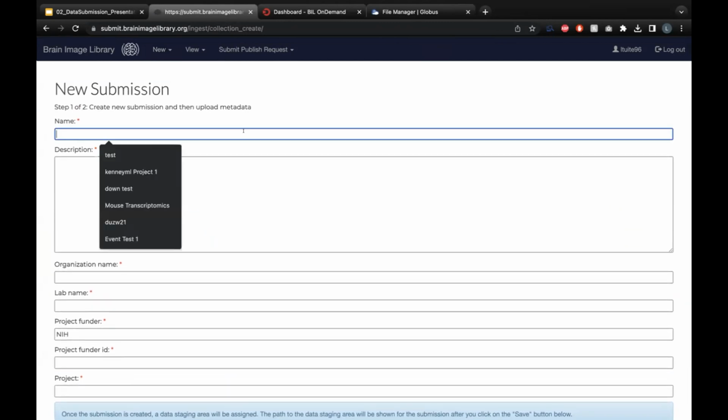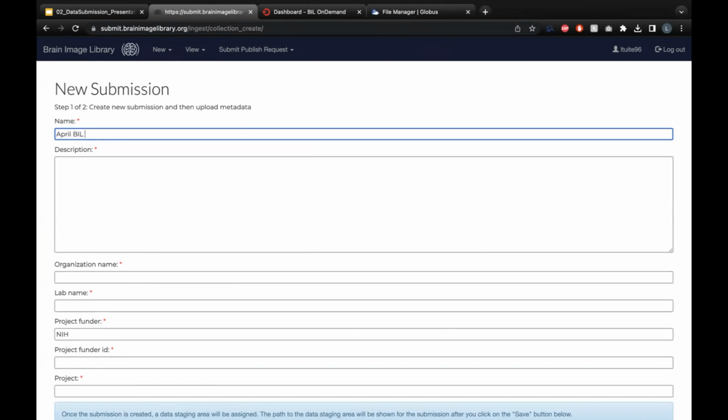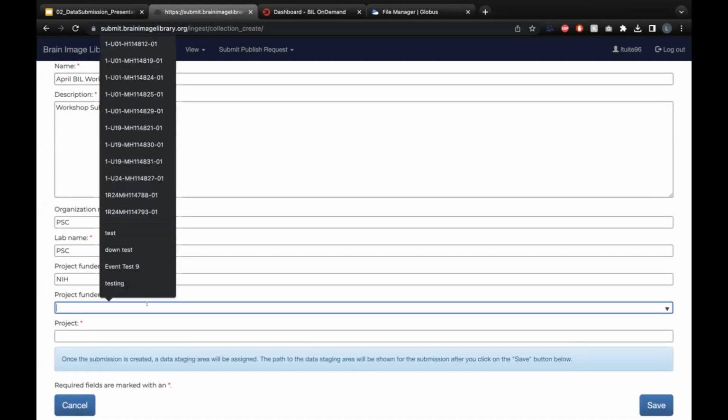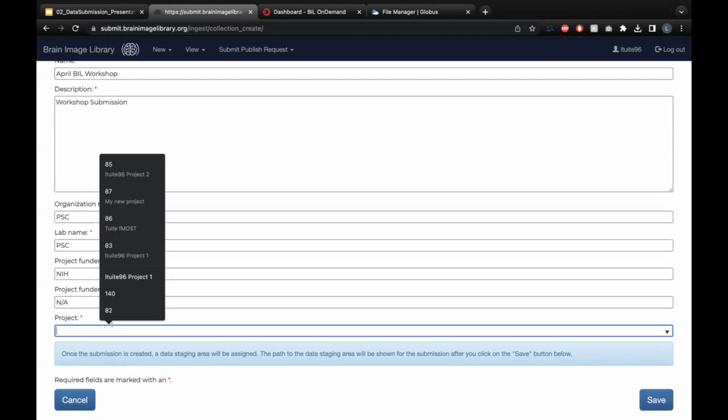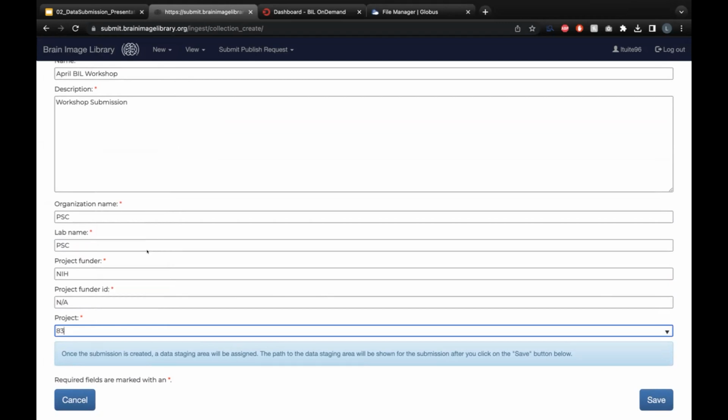Just for the sake of the workshop, we can name it something like April BIL workshop. In practice, making these fields as descriptive as possible is always better. Just say not applicable for that now. And down at the bottom here where it says project, if you click this, a few options should pop up for you. Some of you that have submitted in the past should have access to projects that you've been submitting for. Otherwise, you'll have some scratch space called project 1 or new project, things like that. Just for now, we can just choose one of those.